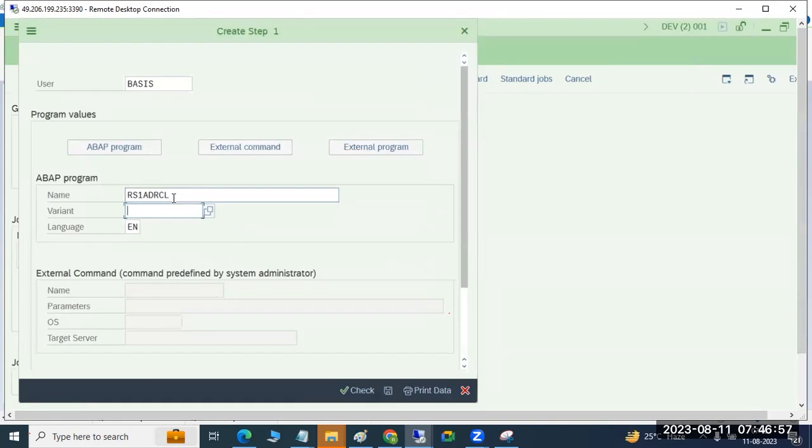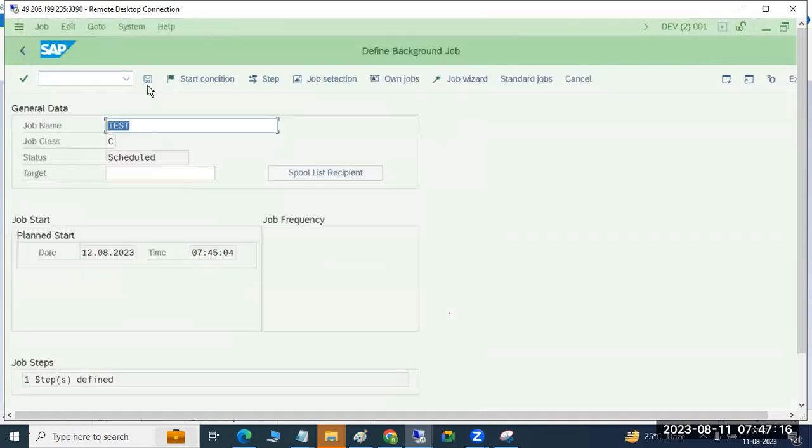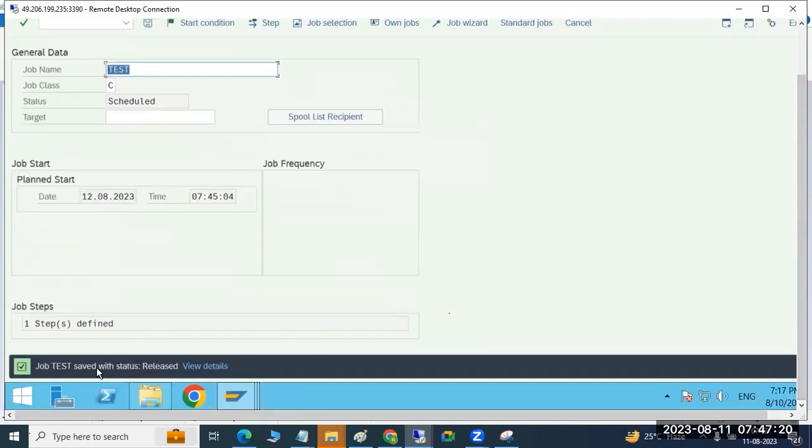If I ask you for a definition, the variant is a kind of runtime input of the job, which will control the overall job execution. For some programs there is no variant, and you can directly go ahead and run them. It's not mandatory. Without a variant also you can run it. Just go ahead and save it. Then the job is released now.